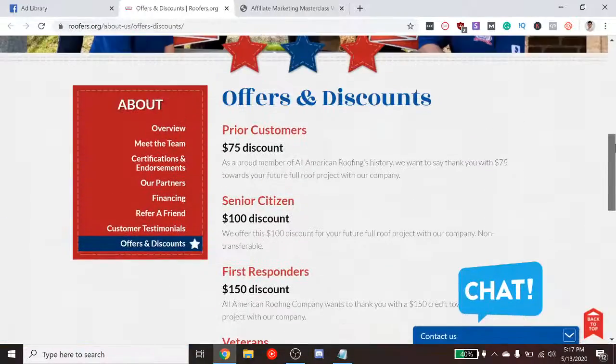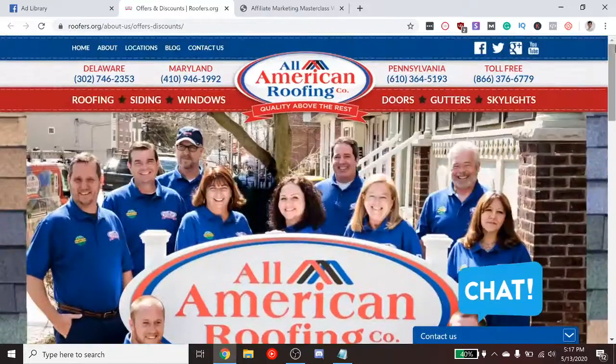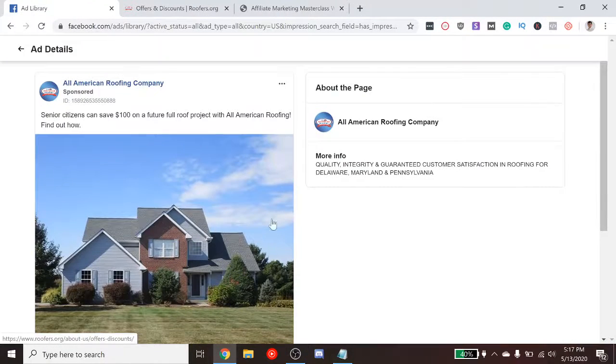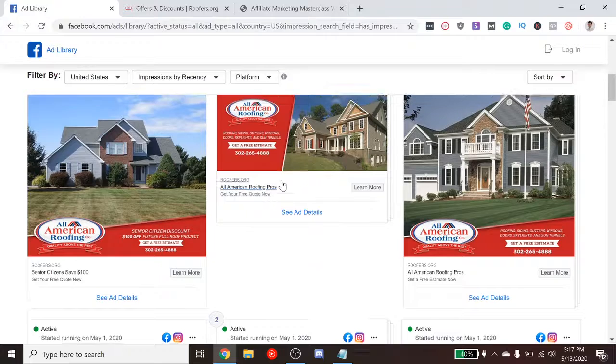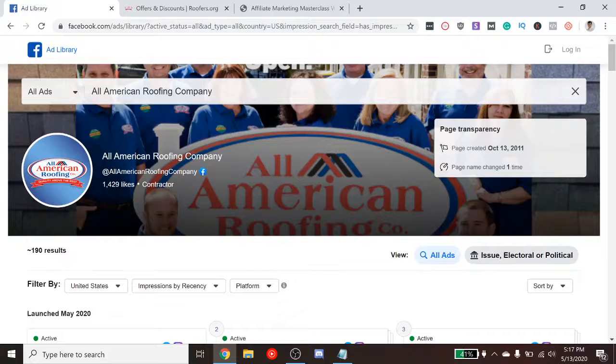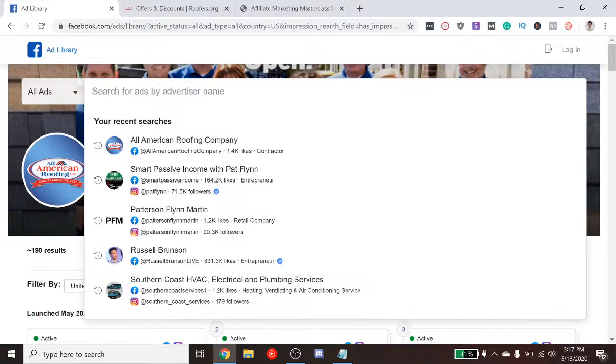I wouldn't say this is a landing page, but you can see where they're driving the traffic to, and maybe you want to use this strategy for your own roofing company. What are you going to offer your audience? Are you going to offer a free estimate, a free quote, right? So let's just show you another example.